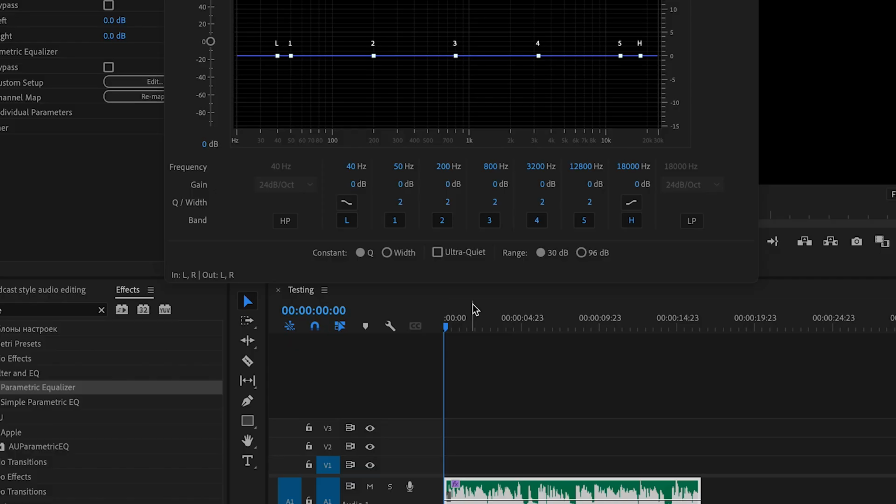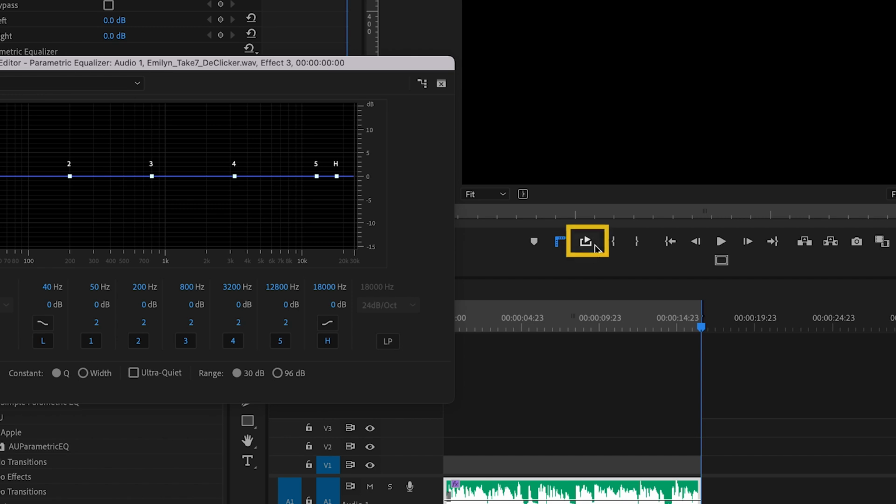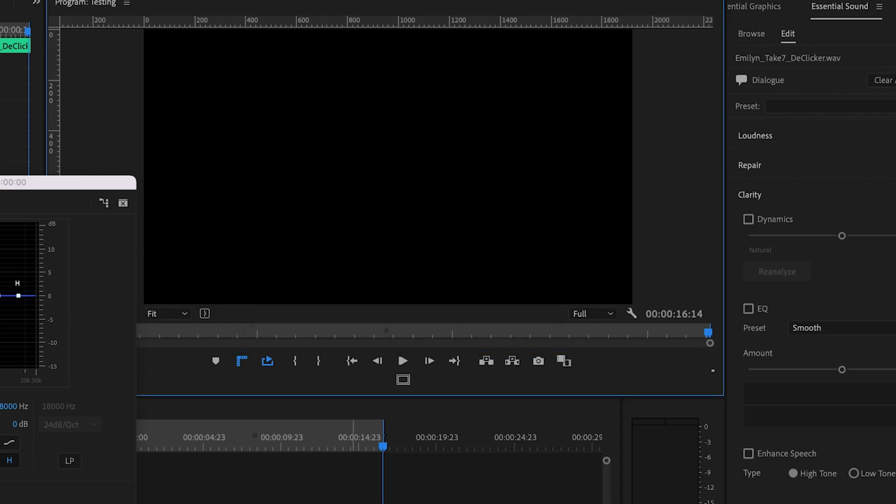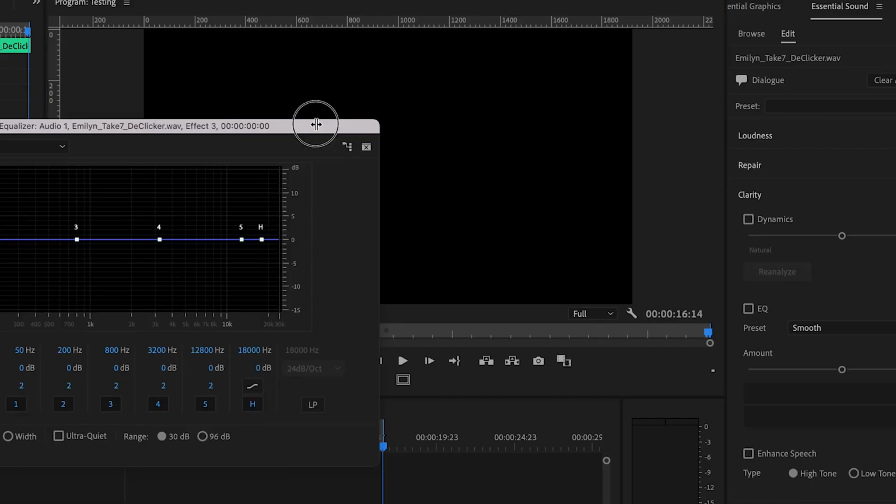But before we make any changes, let's put the audio on a loop so we can reference it while making adjustments. Set the in and out points. Then click this icon to loop the audio. If you don't see this icon, click here and drag and drop it into the panel. Now let's go back to the Parametric Equalizer.